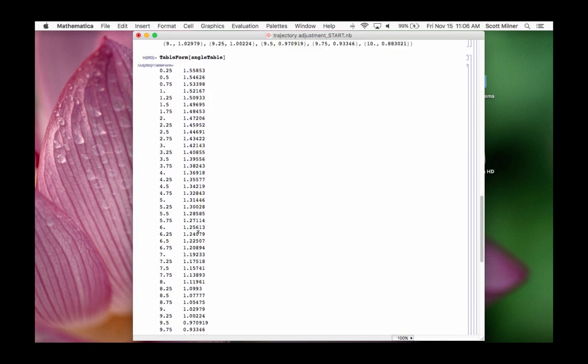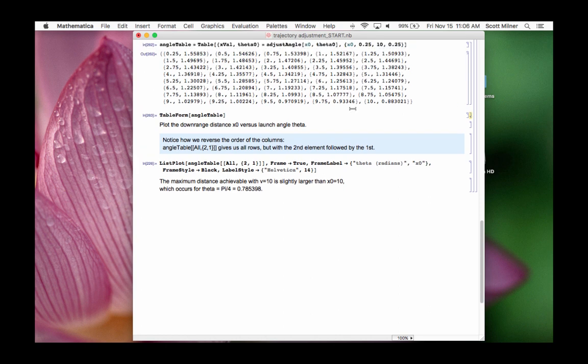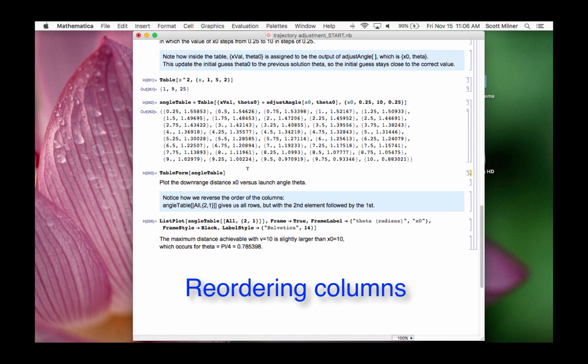Of course, to see the shape of that is not very easily done with the table, so I'd rather make a plot of this. And really I'd like to plot the downrange distance x0 versus the launch angle theta, since that's the thing I'm adjusting. I want the x0 to be the vertical thing on the plot and the theta to be the horizontal. Right now, this table is built in such a way that the x0 is the first thing and the theta is the second thing. So that would lead to theta being the y in the plot. So I'd like to reverse the order of those columns.